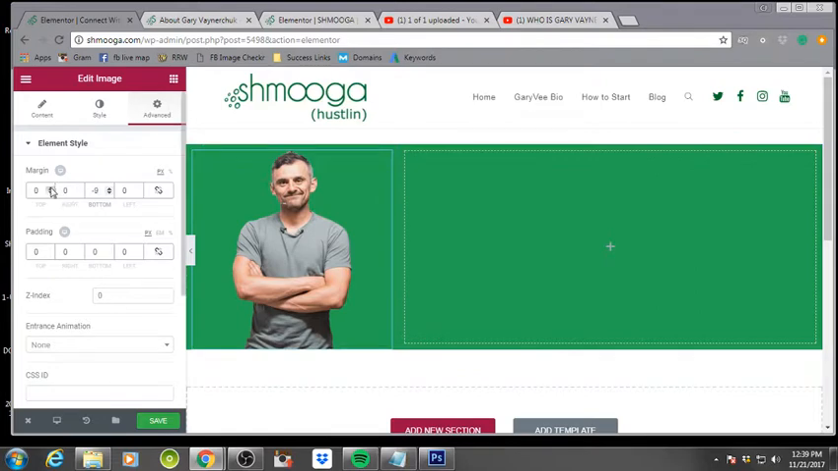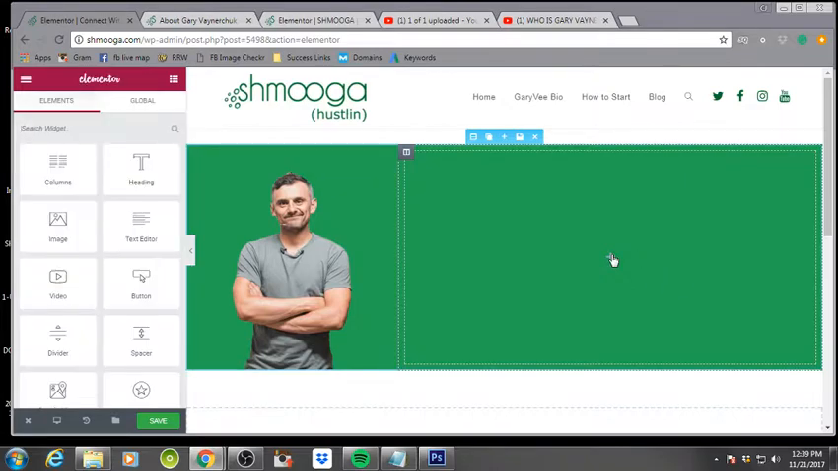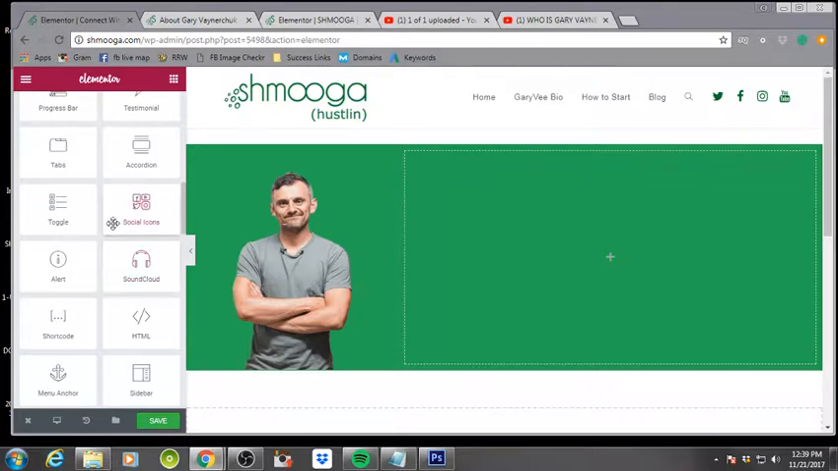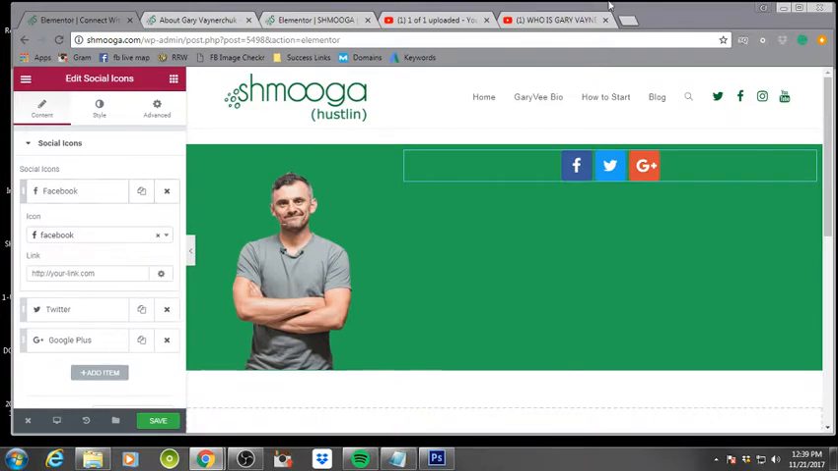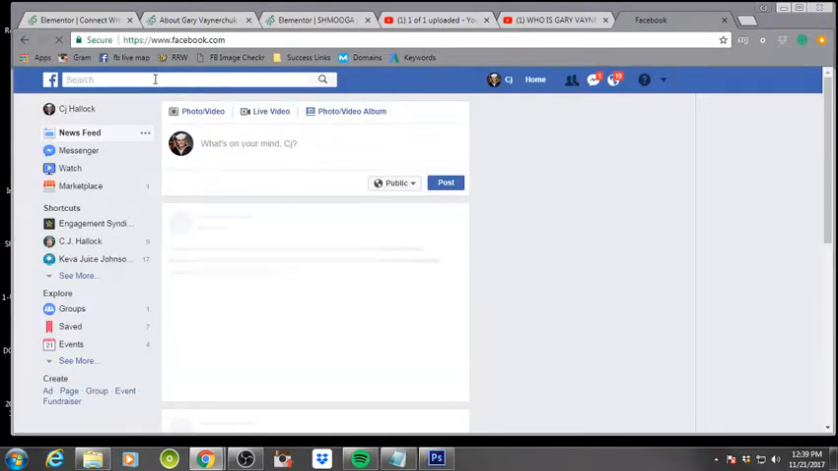We got that set, and I'm going to add some to the top, just like I did on the home page. And now this section is going to be social media, social icons. There we go. All right, and now we're just going to go ahead and add the icons. So first thing is his Facebook. So we're going to go to Facebook, and we're going to go Gary Vaynerchuk.